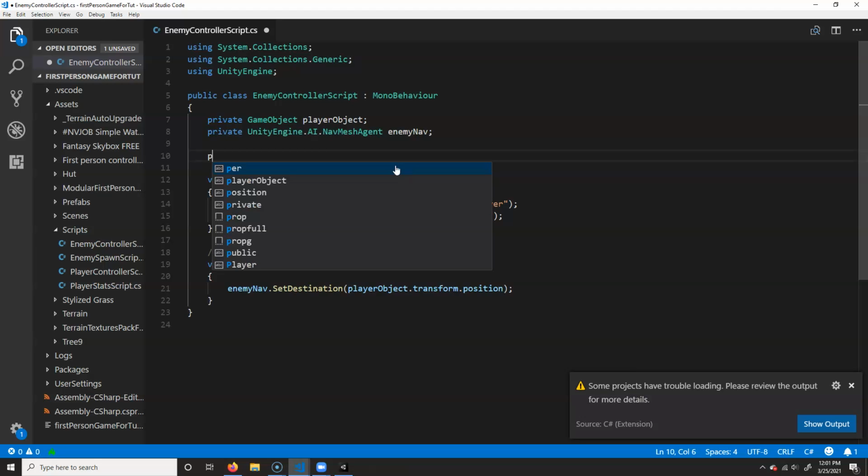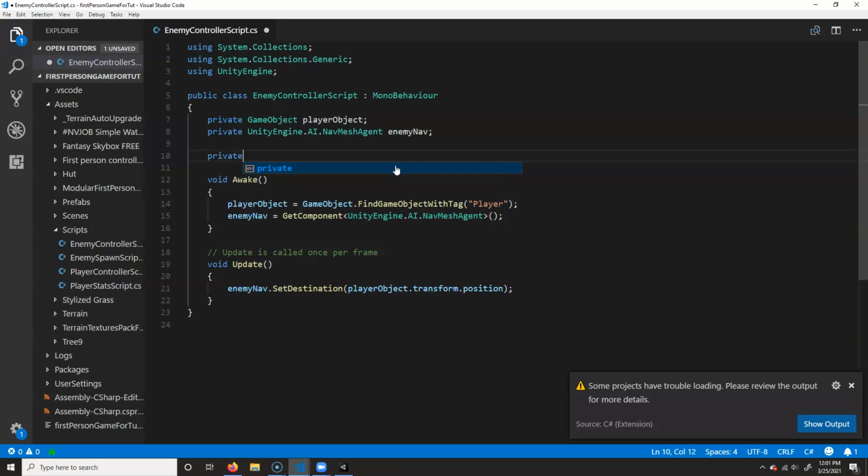Okay, so we're going to use a layer mask, much like we did before with the 2D jumping, where we would detect whether the ground layer mask was present. So we're just going to go ahead and do private layer mask, and we'll just call it player mask.